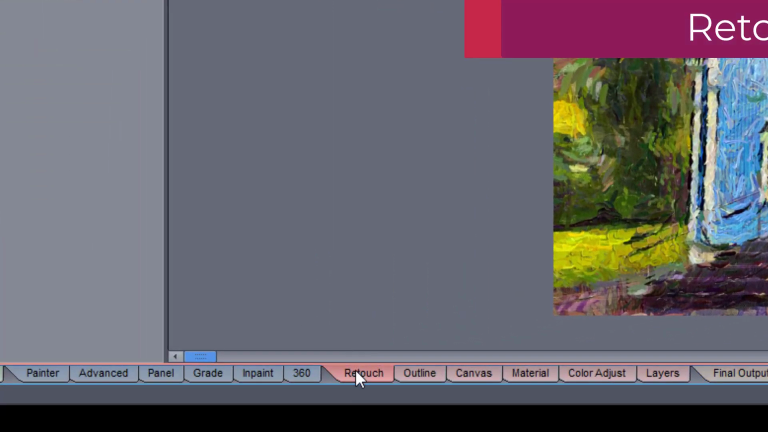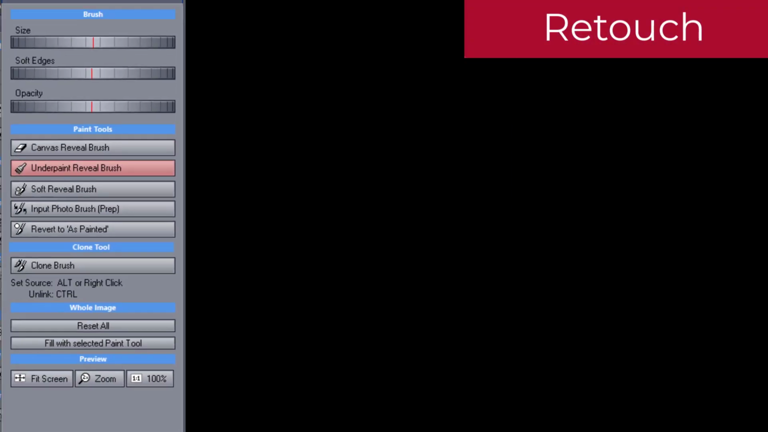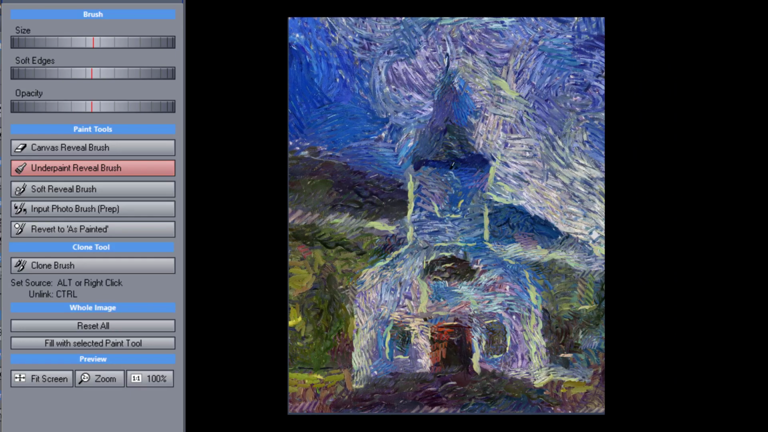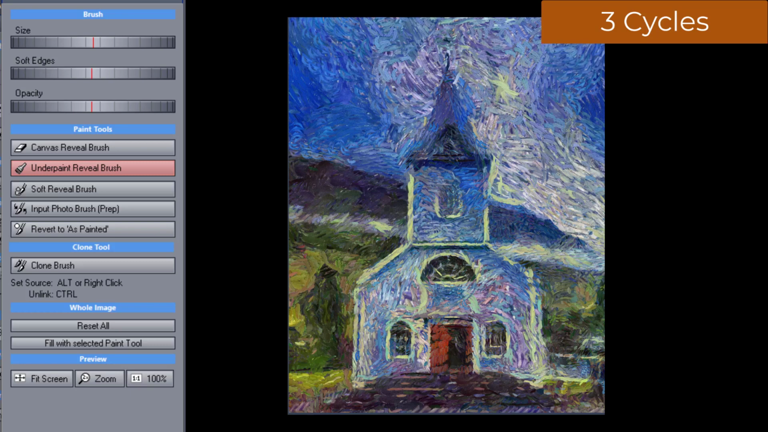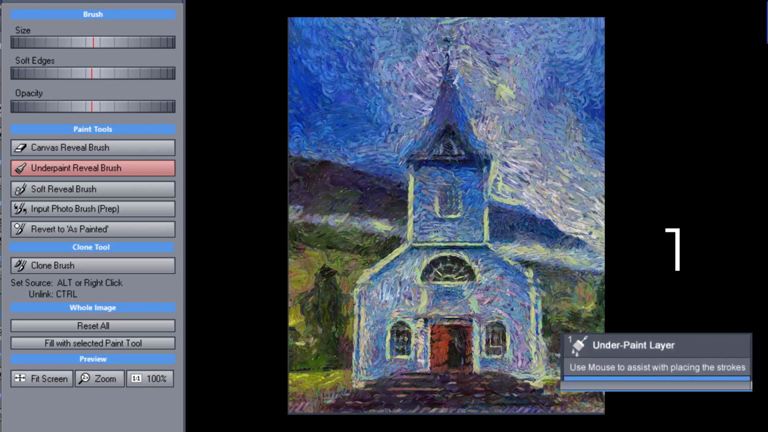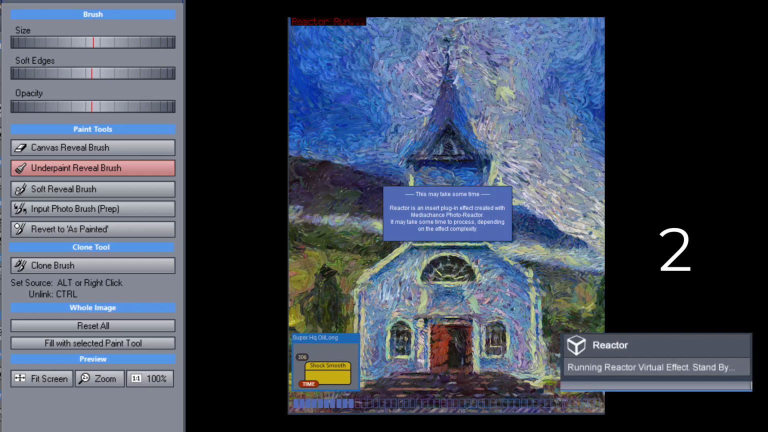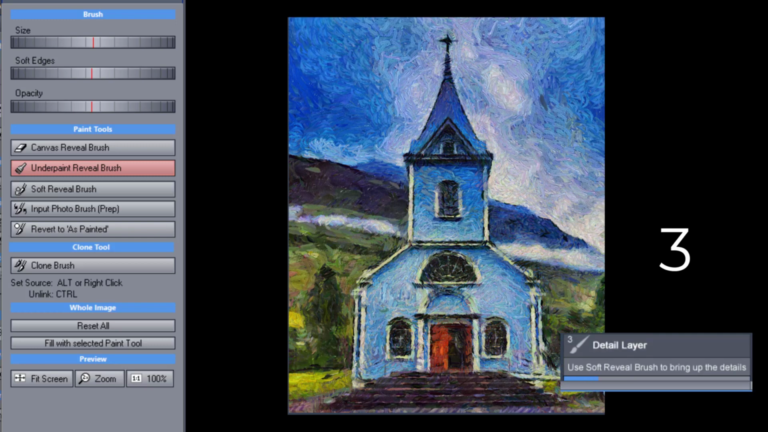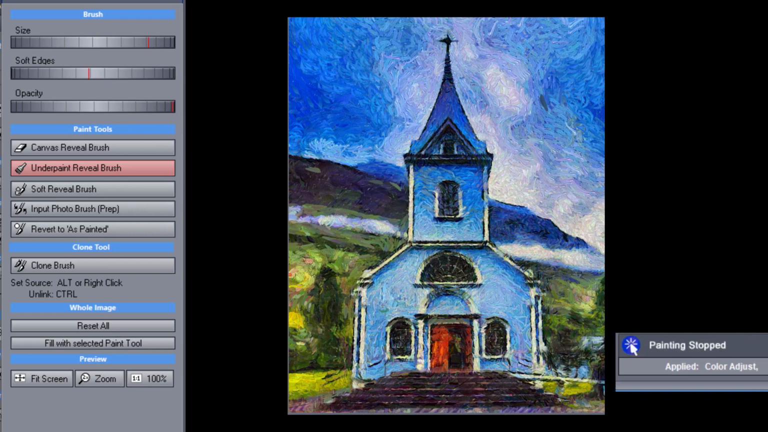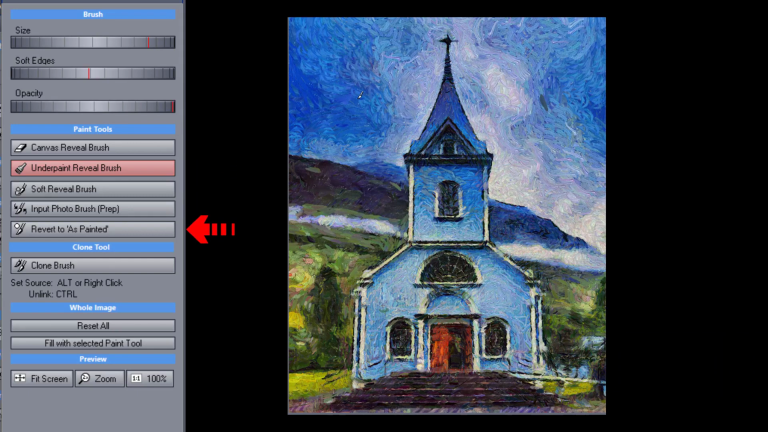The Retouch tab allows you to correct any flaws in your image after it was painted. As you've seen, the painting went through several stages. They are referred to as cycles. The large foundation brushes are used in the underpaint cycle, followed by the soft reveal cycle, in which a processed image is mixed in, and finally the detail cycle, which uses small brushes for details. The buttons correspond to these cycles, so for example, we can paint back and underpaint.